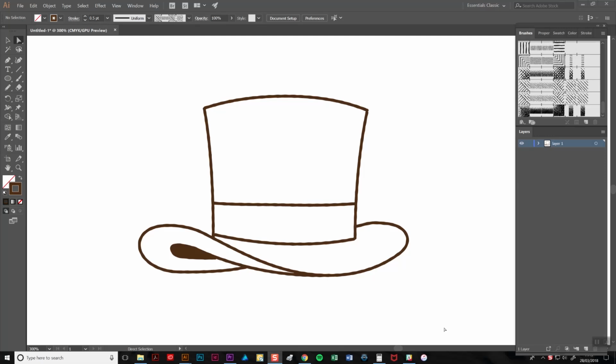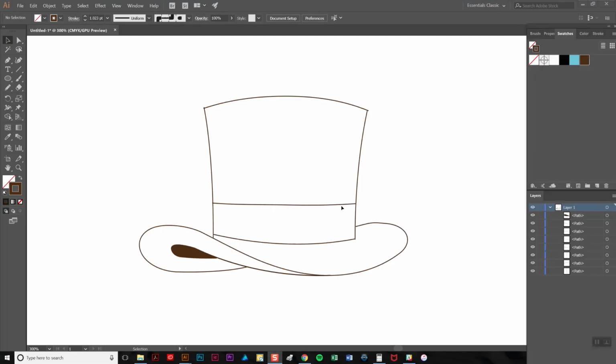In this video, I'm going to show you how to add authentic vintage hatching to a hat illustration using my finest vintage Illustrator brushes. As you can see, I've already created the outlines of the hat using a basic vector stroke.